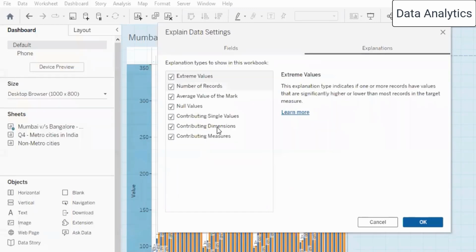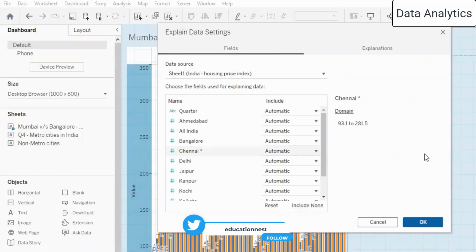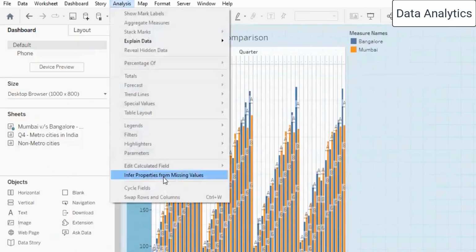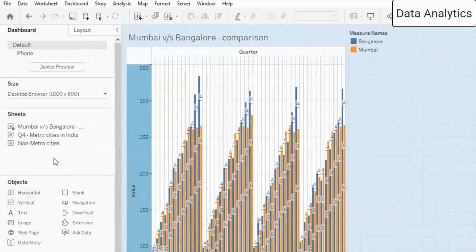Let's select explanations. So what is it? The extreme values it is showing us. The explanation type indicates one or more records have values that are significantly higher or lower than the most. The explanation, when you select for any particular worksheet, these are the explanations that will come up. If you select this one, number of records, that will also show up, value of marks. So these are the default data settings. Explain data settings for all the fields that we get once we have imported the data source. Data part, infer properties from missing values. Okay, we don't have any missing values here.